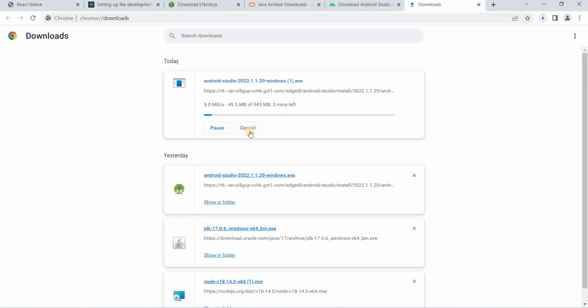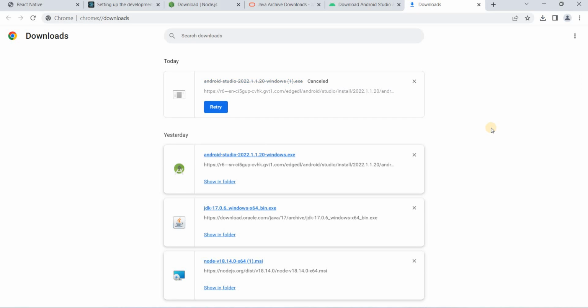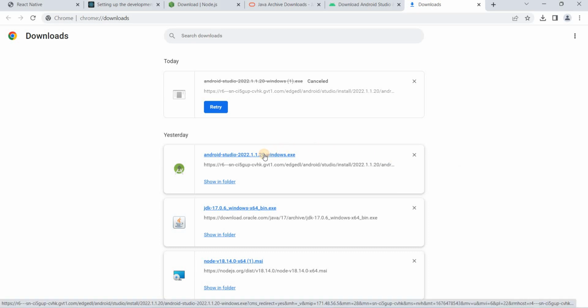I have already downloaded it, so I'm just cancelling it. So we have downloaded the three things: Node.js, JDK and Android Studio. Now we have installed Node.js and JDK, and now we have to install Android Studio step by step. So first let's click on it. Simply you have to install it.